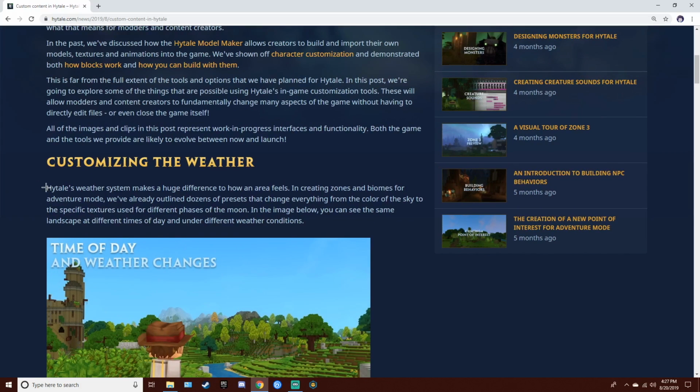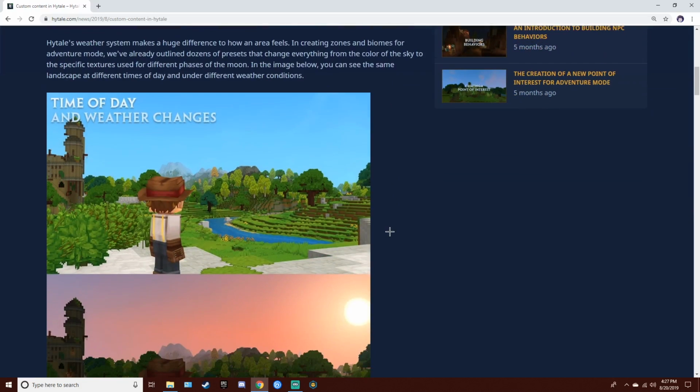So I'm just going to read off this little bit. Hytale's weather system makes a huge difference to how an area feels in creating zones and biomes for adventure mode. We've already outlined dozens of presets that change everything from the color of the sky to the specific textures used for different phases of the moon. In the image below, you can see the same landscape at different times of day and under different weather conditions.